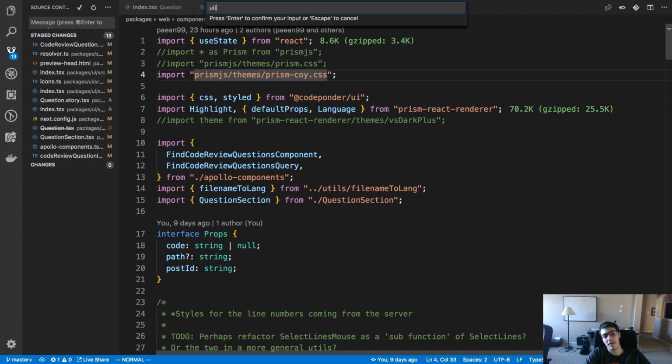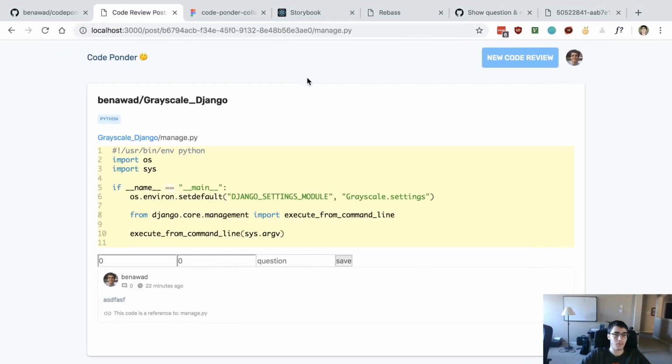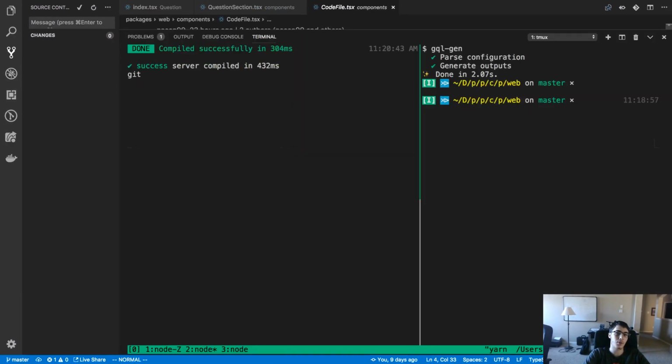All right, so we affected the UI package, and we also affected the web package. And let's push this up.